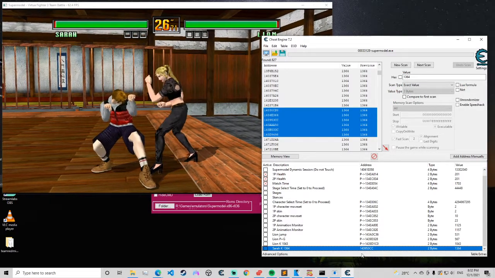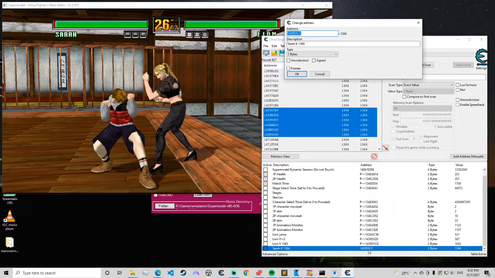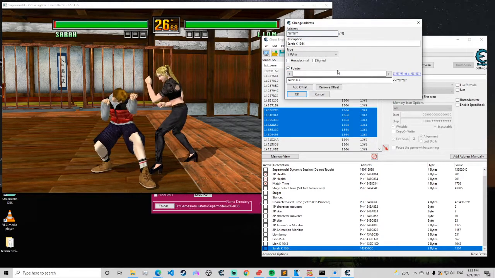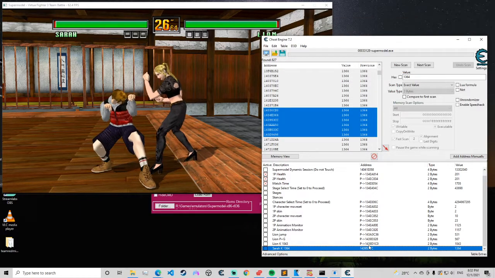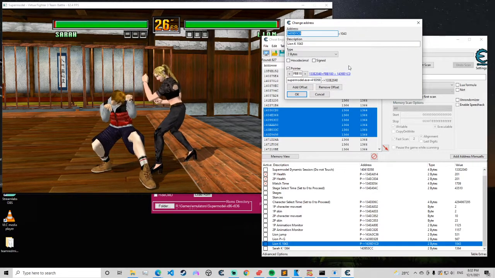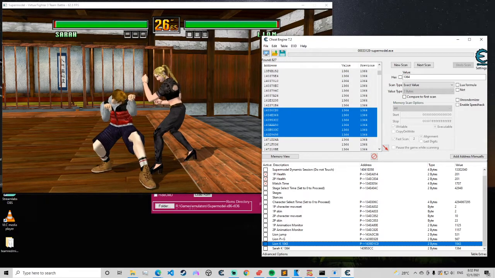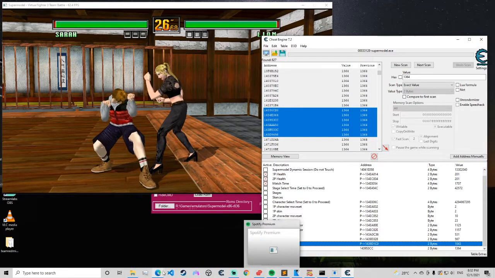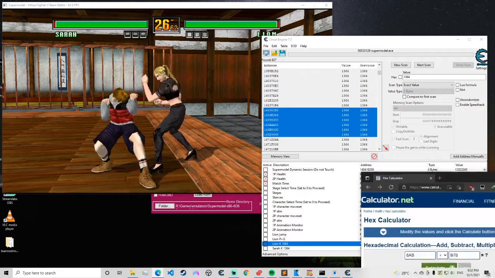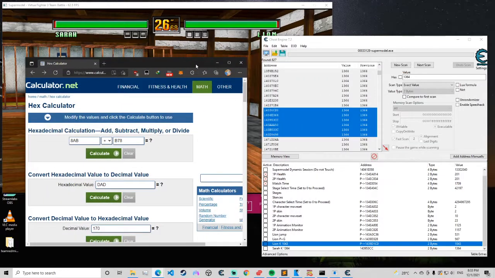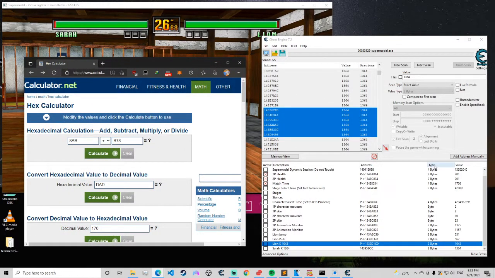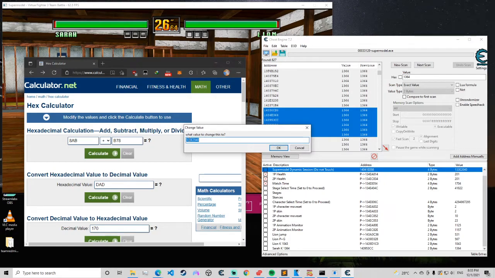What you're going to do here is, obviously, change it to a pointer. So change it to pointer, then make it like that. To be exact, we have to make it like this one. How do we do that? First of all, we're going to need a hexadecimal calculator, and then just open a hexadecimal calculator, for example here, and then change the value.